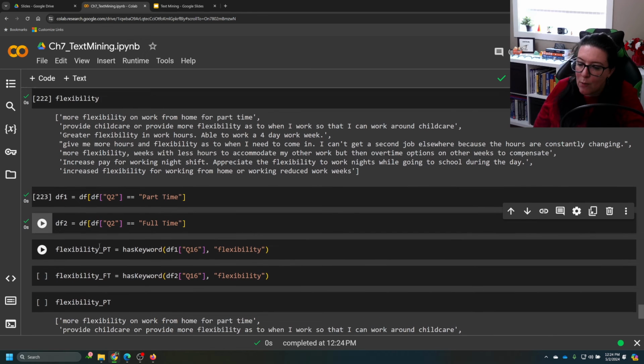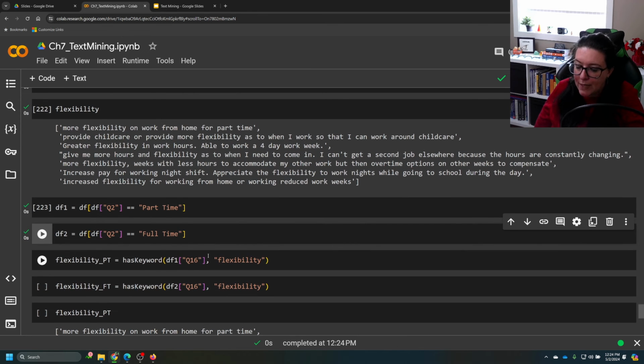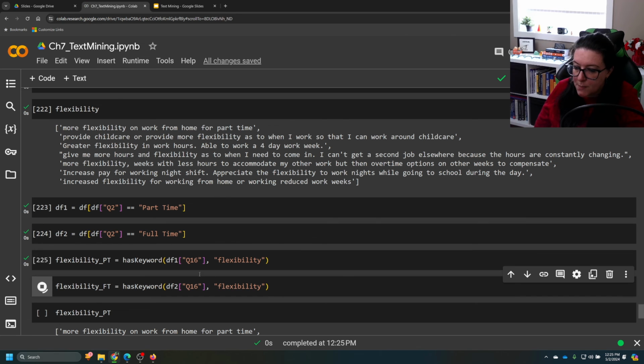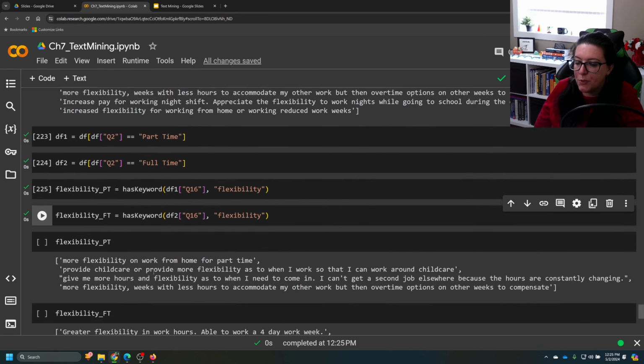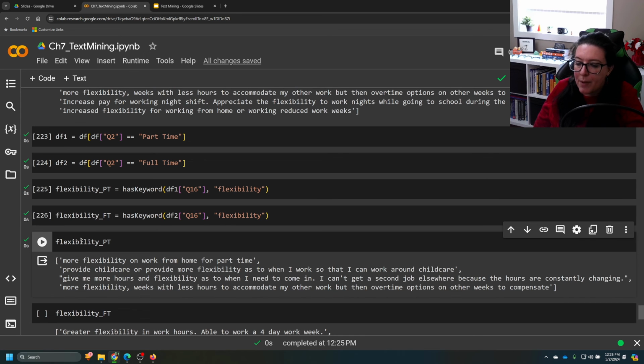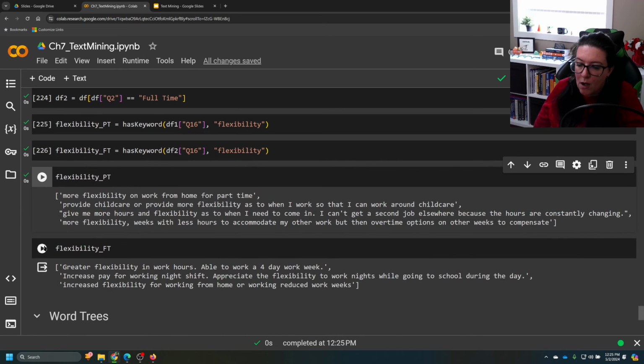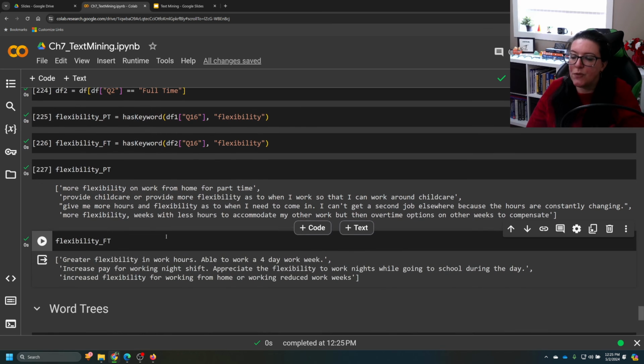And then we're going to say, okay, find me flexibility, but only within that table that is just part-time. And then find me flexibility, but only within the table that is full-time. So I'm essentially running this twice, but with DF1 and DF2. And that way I can compare flexibility comments for the part-timers versus the full-timers. So the part-timers, one flexibility, let's see, work from home. The other one says time of work.